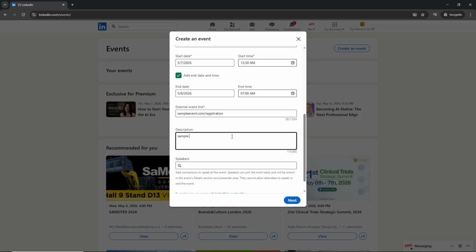Use this space to provide comprehensive details about your event, what topics will be covered, who should attend, and what value they'll gain from participating. This description is crucial for convincing people to register.